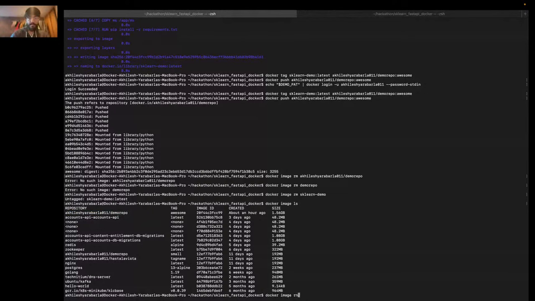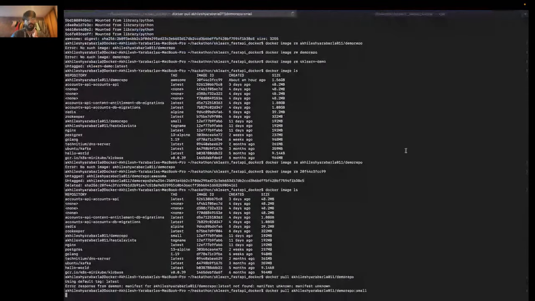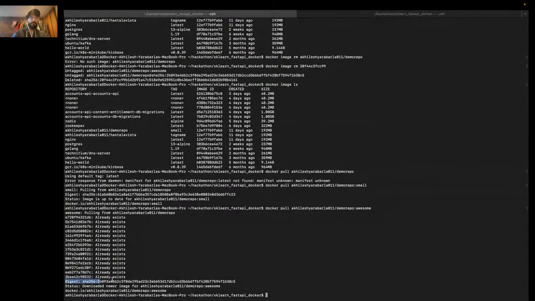Manifest unknown, awesome. As you can see, I already have the layers, but it goes to the remote registry and tries to pull that down. And then it says download the latest. And this is the digest I was talking about before. So you can actually pin and pull using that specific version.